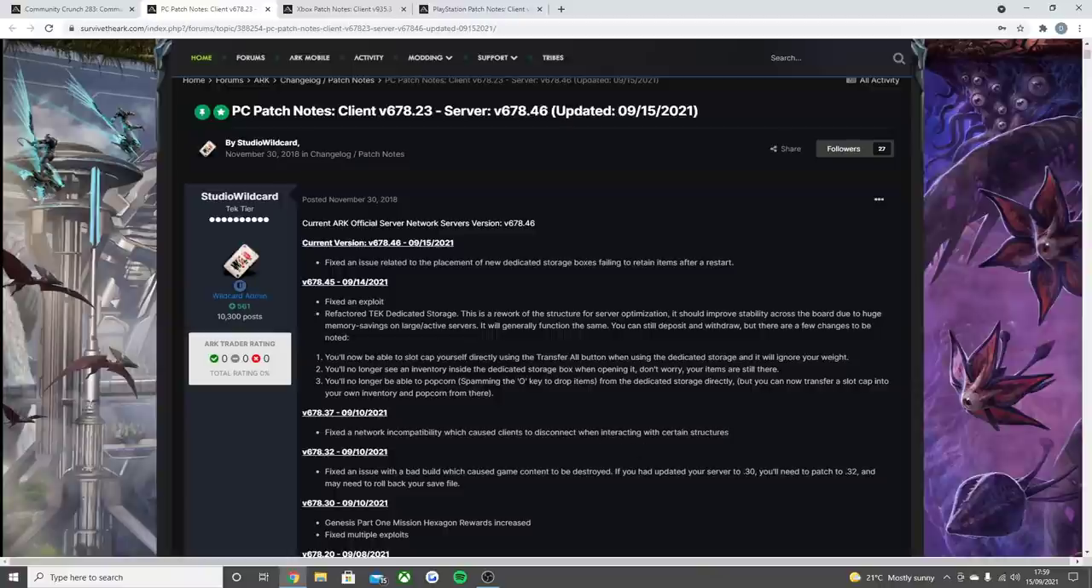So the update before that was fix the network incompatibility, which caused clients to disconnect when interacting with certain structures. Fix an issue with a bad build, which caused game content to be destroyed. If you have updated your server, you'll need to patch it to .32 and you may need to roll back your save file. This was obviously something that had been going on in the community and the devs were talking about it a lot, about the rollbacks and stuff on Twitter.